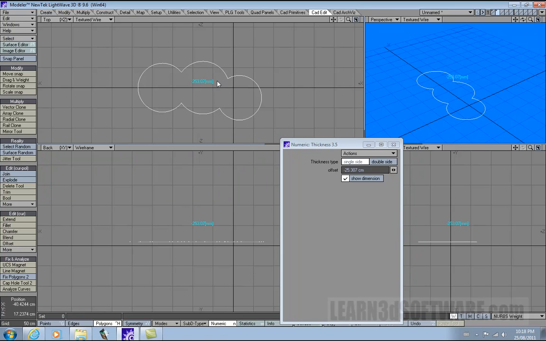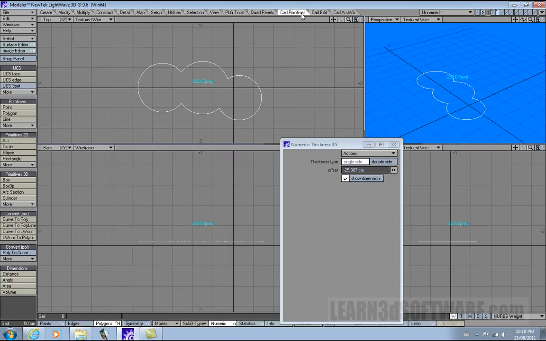Okay, so we would have to actually convert this into a polygon for this actually to work. Okay, so let's give this a try. Curve to poly.